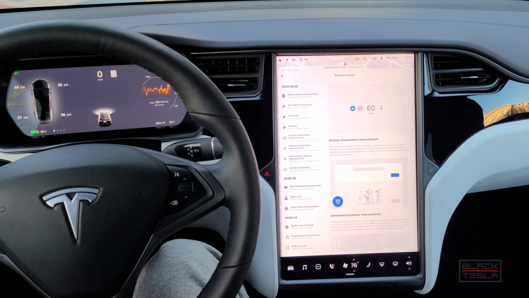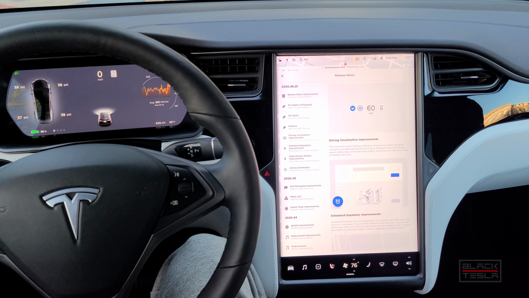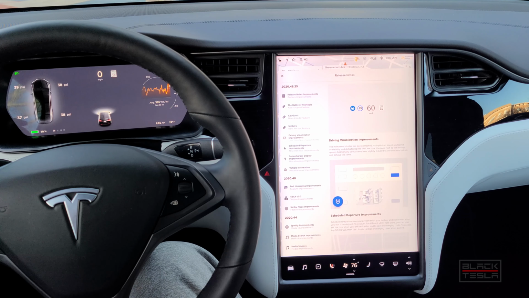And as a result of this, it says the driving visualization improvements, the instrument cluster has been refreshed. Autopilot set speed, autopilot availability, and detected set speeds are now displayed next to the driving speed. Additionally, select items have been slightly moved, but will continue to look and behave the same. Again, that's in anticipation of releasing full self-driving.